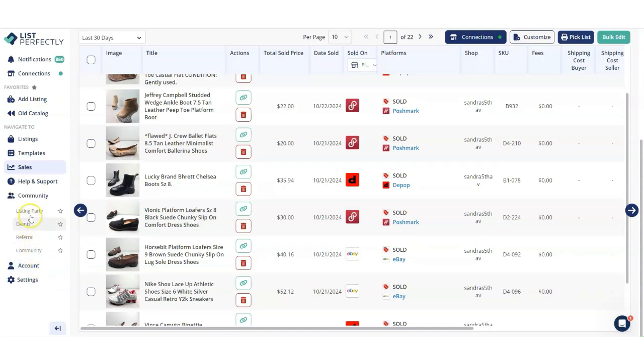Starting at the top, we do have the listing party and we have events. Both of those options are for you to access List Perfectly's live listing events. It's meant to help resellers network, share information, and help each other out. I've never joined these listing parties, so I don't know exactly how they work or what times they are, but you can find out more information about them if you'd like by exploring these two options right here.